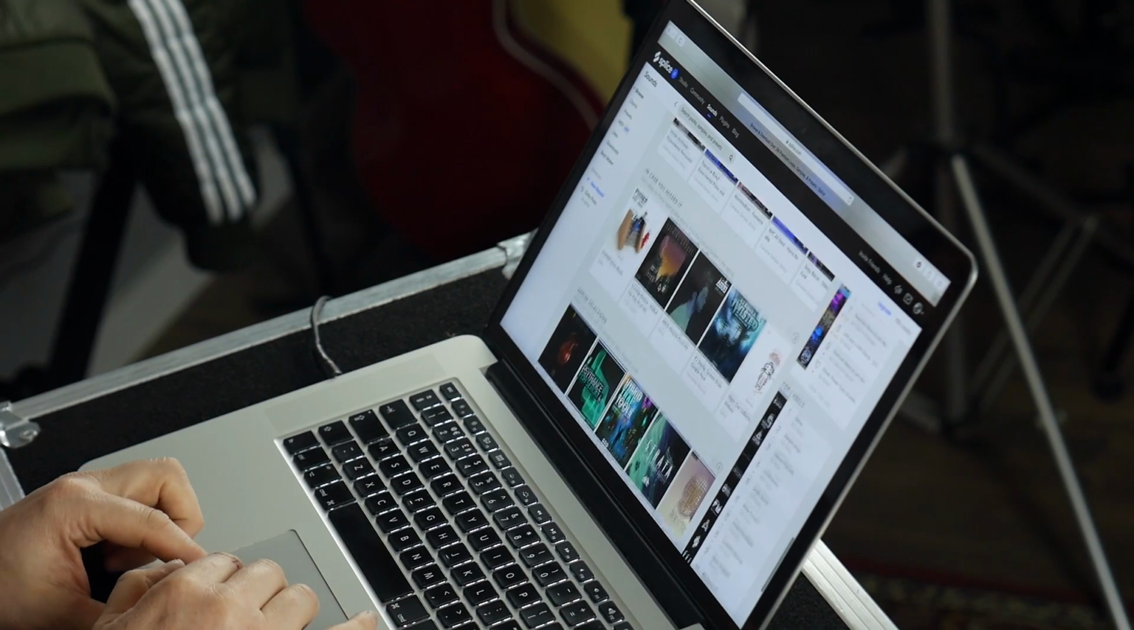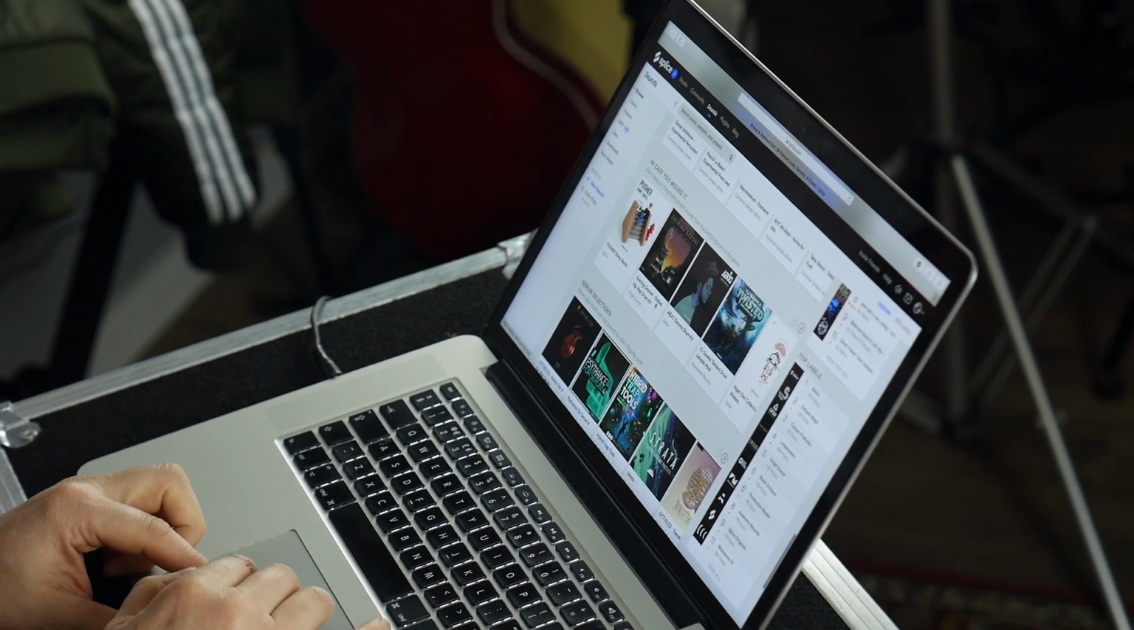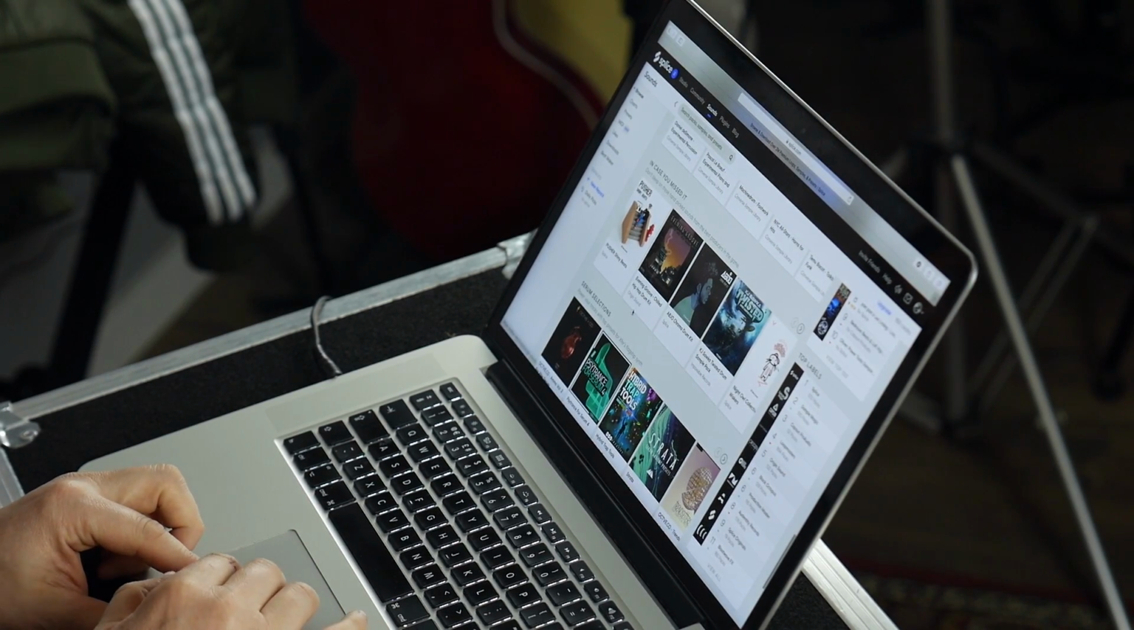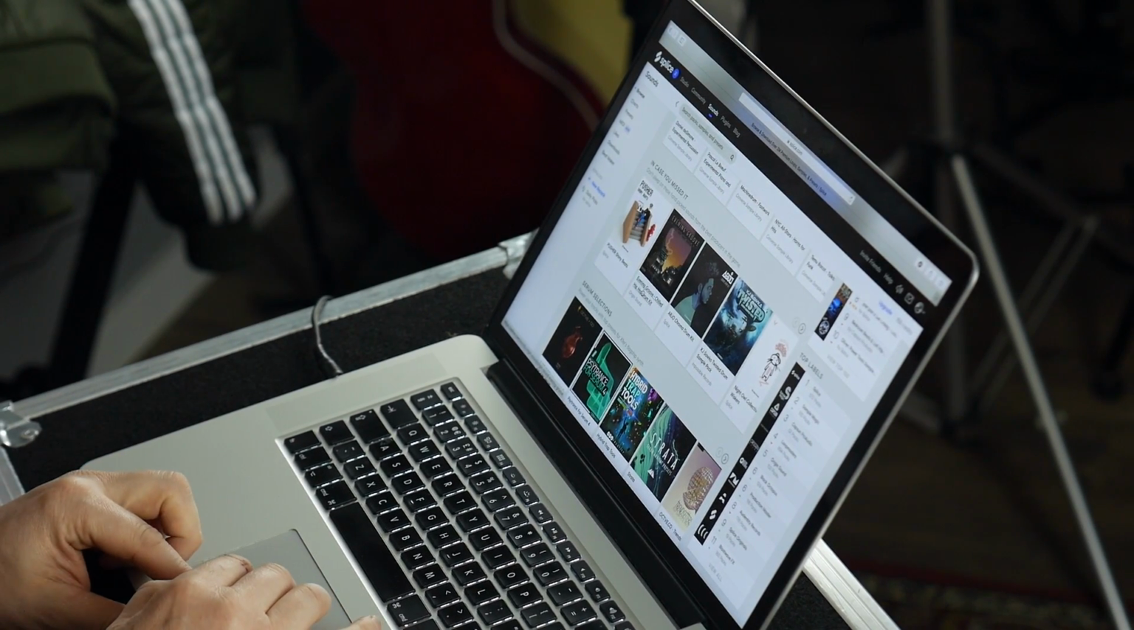So I've just been listening to some sounds. There's a few that are up here that I think are really, really cool. There's one called Evening Groove. So I'll listen to the demo.